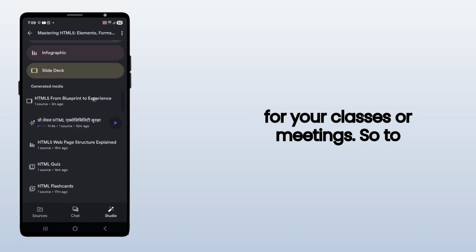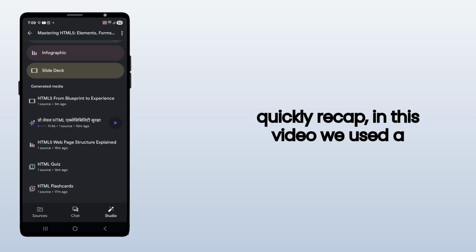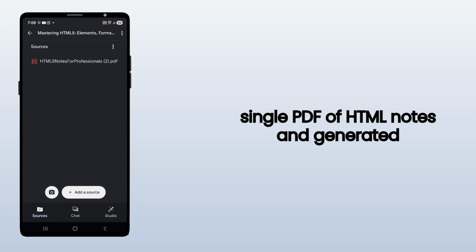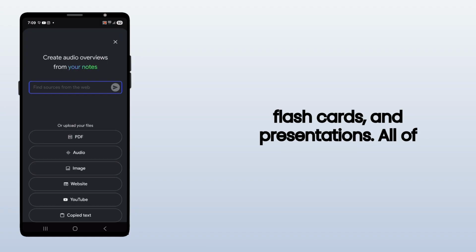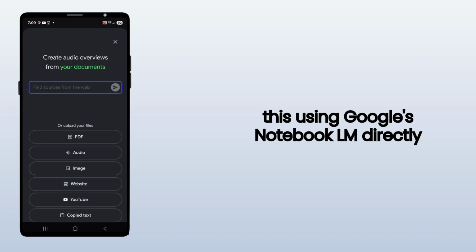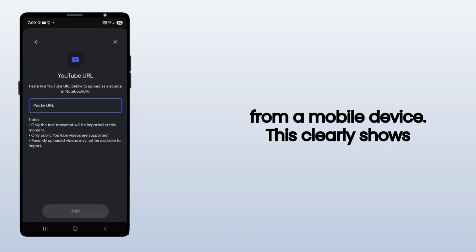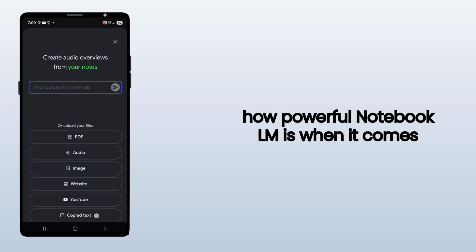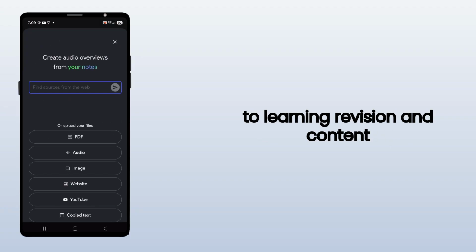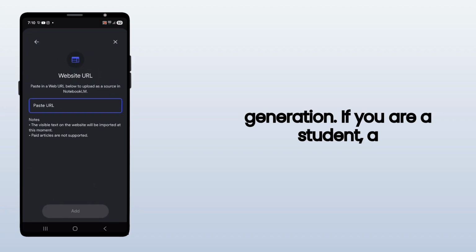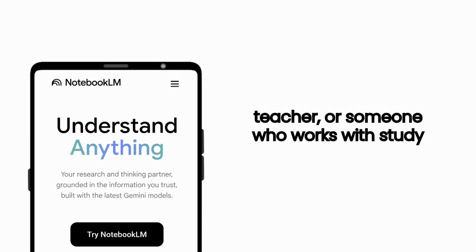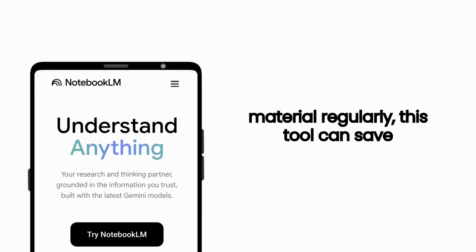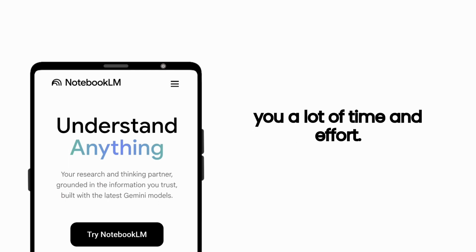So to quickly recap, in this video we used a single PDF of HTML notes and generated audio overviews, infographics, quizzes, flashcards, and presentations. All of this using Google's NotebookLM, directly from a mobile device. This clearly shows how powerful NotebookLM is when it comes to learning, revision, and content generation. If you're a student, a teacher, or someone who works with study material regularly, this tool can save you a lot of time and effort.